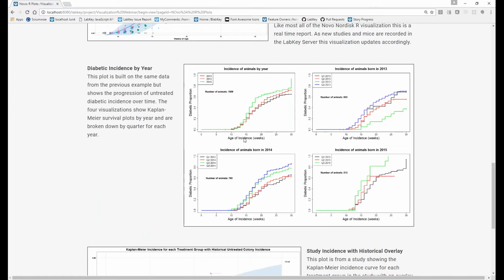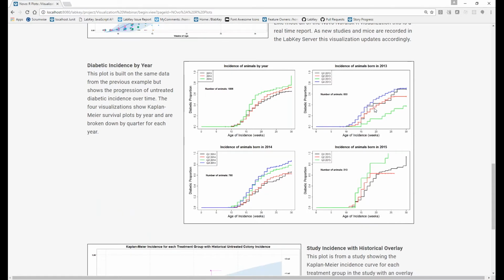They have an R report that does more of a stepwise Kaplan-Meier survival plot, comparing the different years of data, so the data by year across studies, broken down in some cases by quarter for a given year.